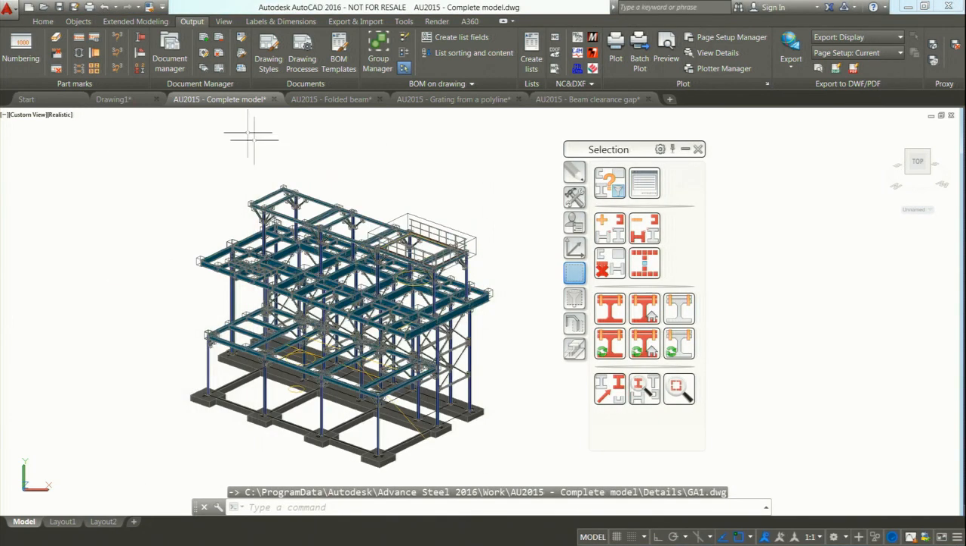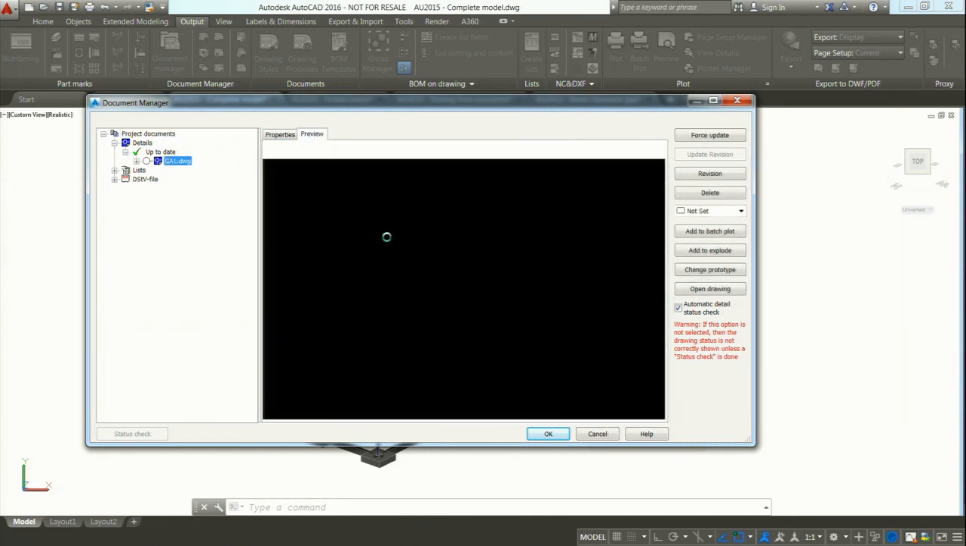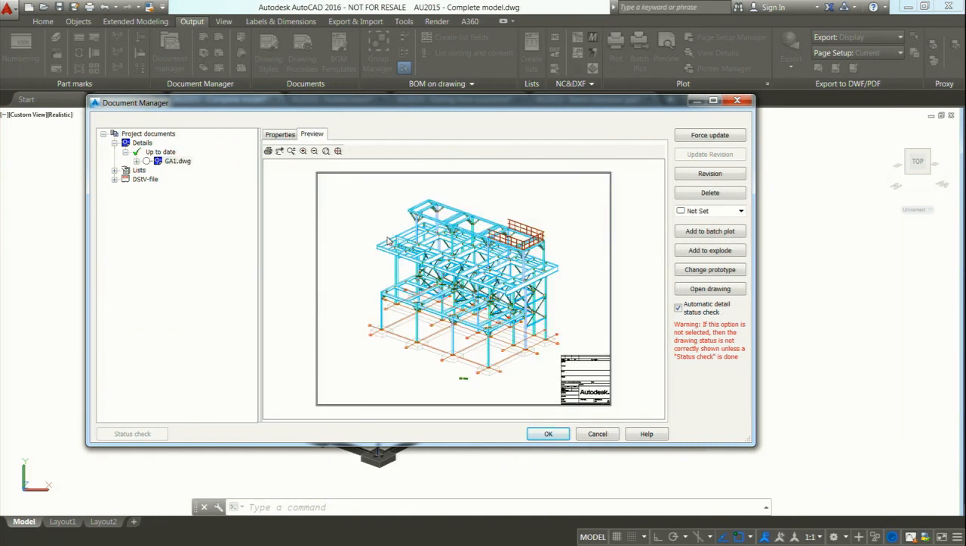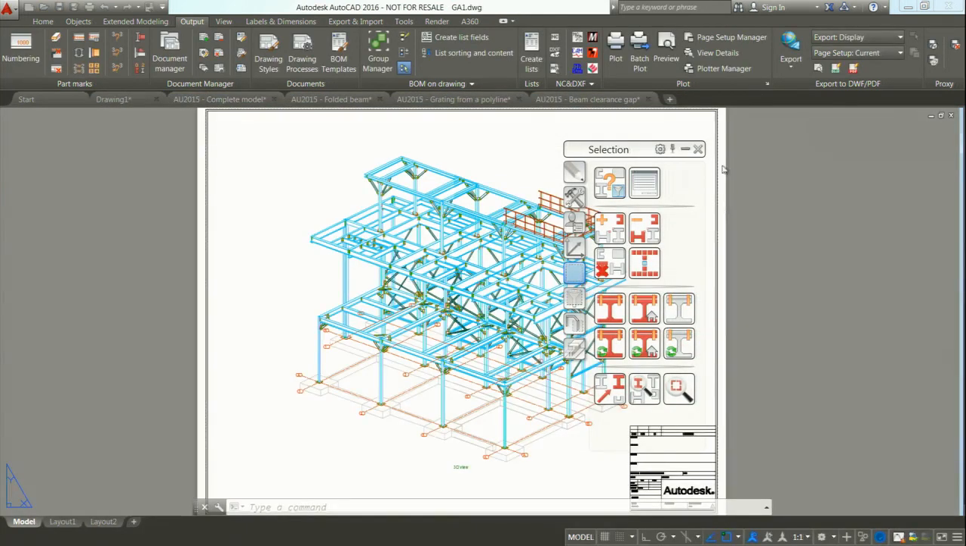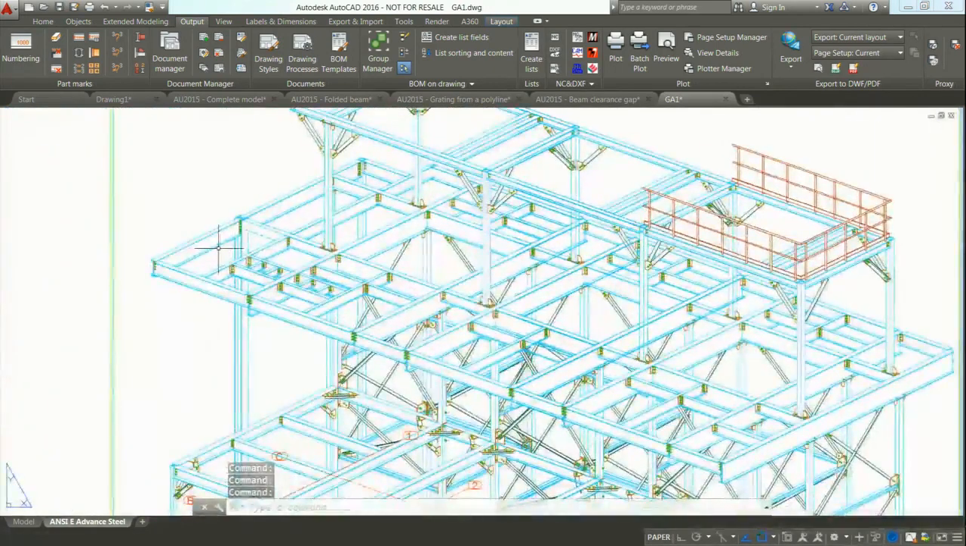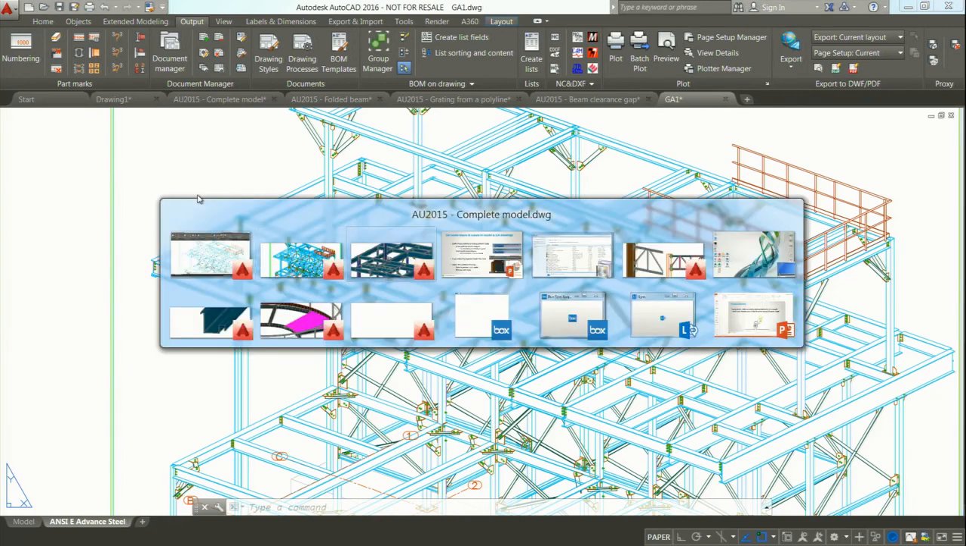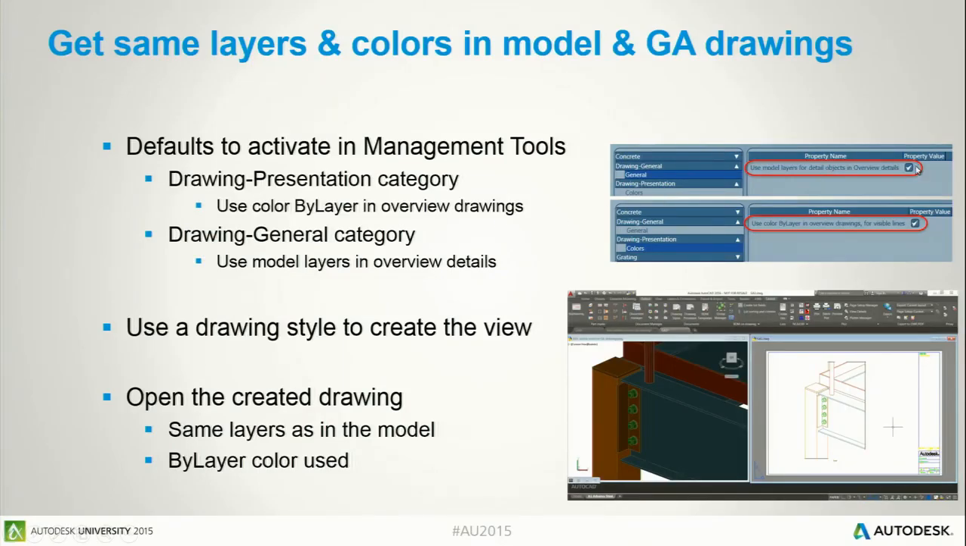That's it. And now, if you want to see the result, you just have to go to the document manager, and here you will find all the drawing. You will find the GA1, and you can just preview the content. And this is what you get automatically. And if you want to open the drawing, just press the Open Drawing button, and this is what has been created. And you see, if I move the cursor over the beam here, it says color by layer, and this is the same color as the one I have in the model. And to do that, as I said in the slide, you just have to activate two defaults, this one and this one.